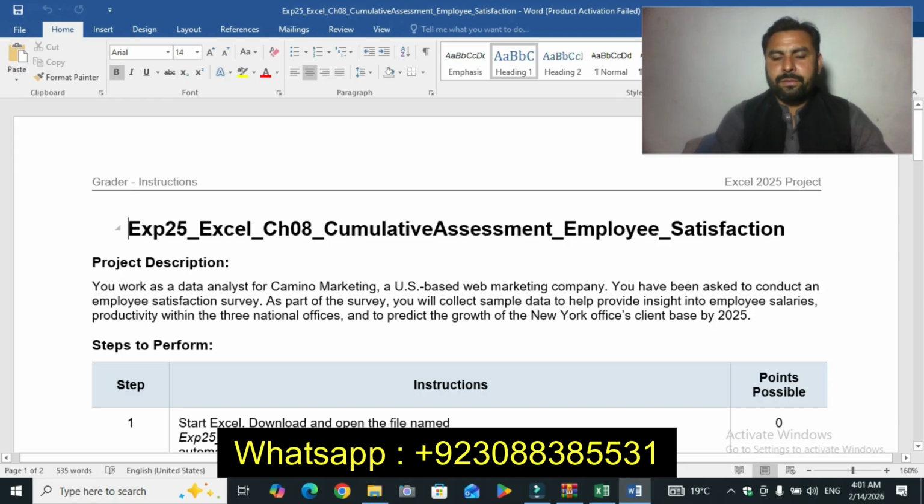All the assignments are not difficult. This is very easy. But in chapter number 8, all the assignments are the same. Please understand point by point. Start now.